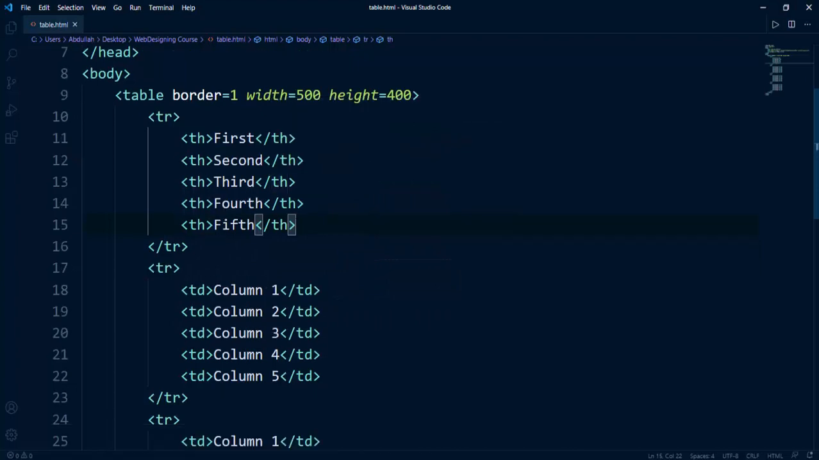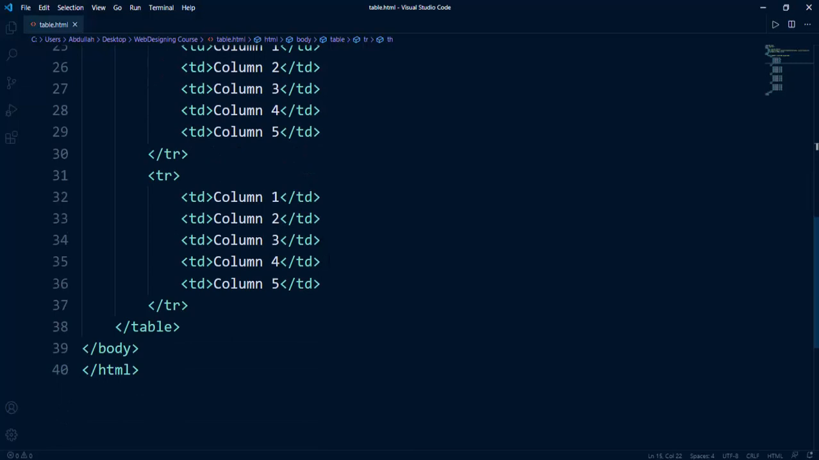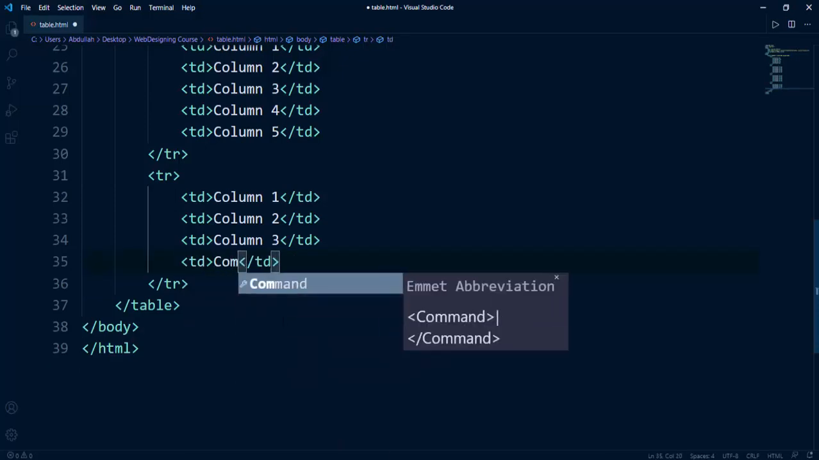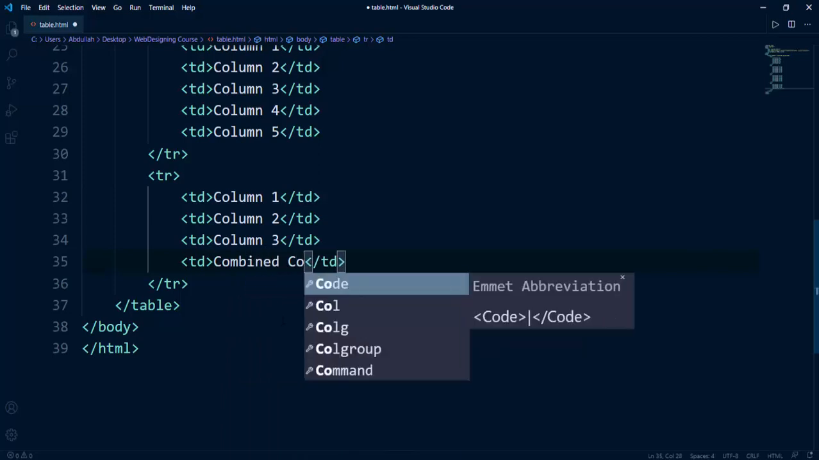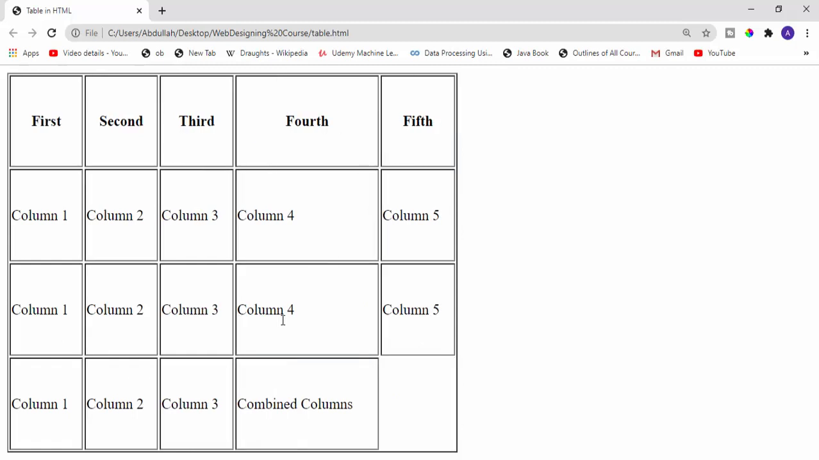Now let's say we want to combine two or more than two columns. How do we do that? So here, let's say we want to combine the last two columns. Here we'll say td, and in this td I will say combined columns. I will save this file and go back in the browser. If I refresh it, you can see this combined column, but there is an empty space because this space is reserved for another column.